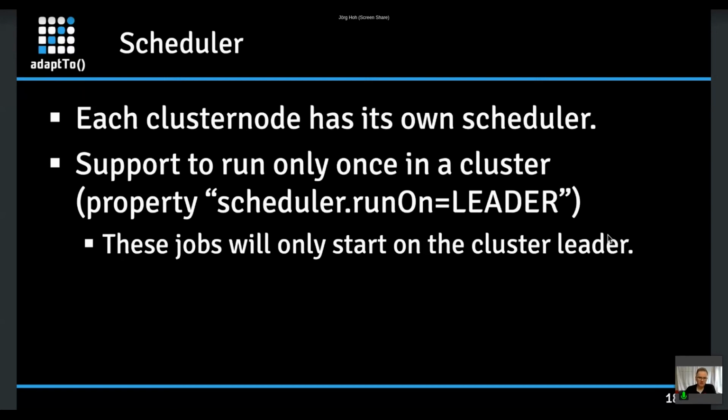if you register your scheduled job on a random node and this random node is not the leader, then yeah, this job is not running at all.